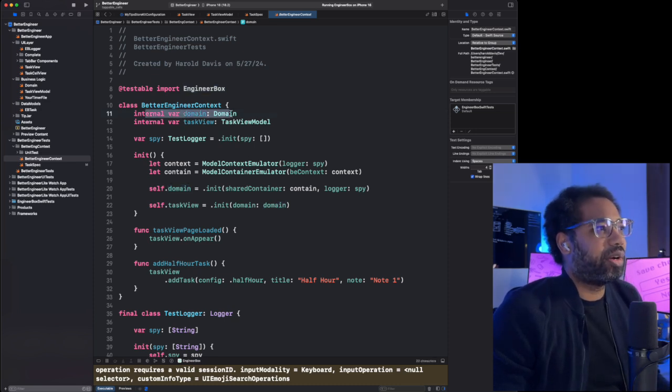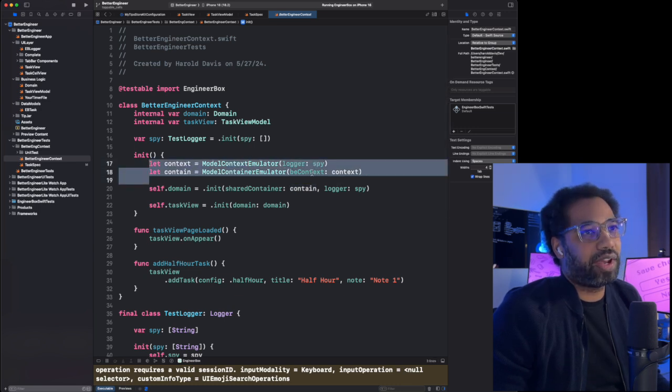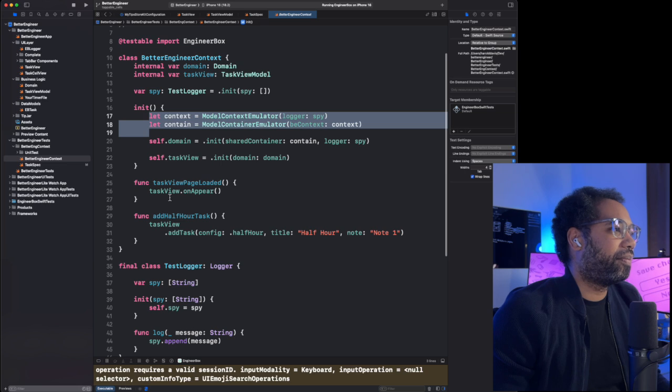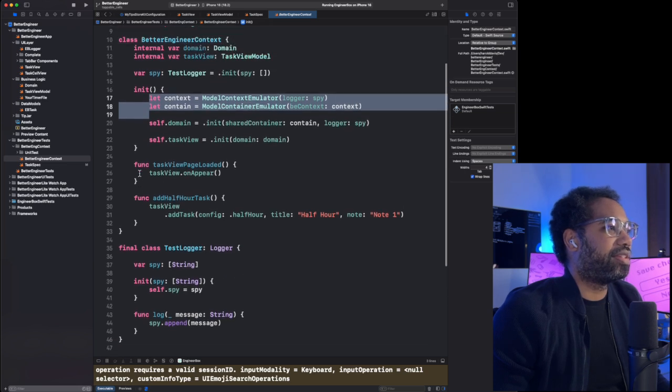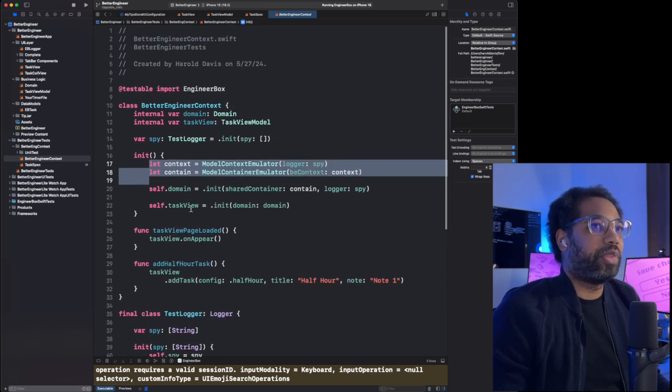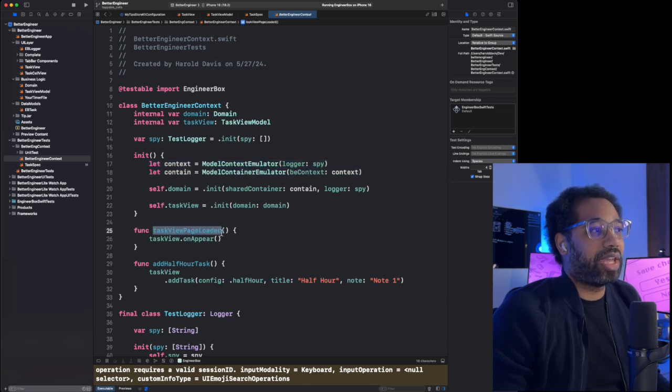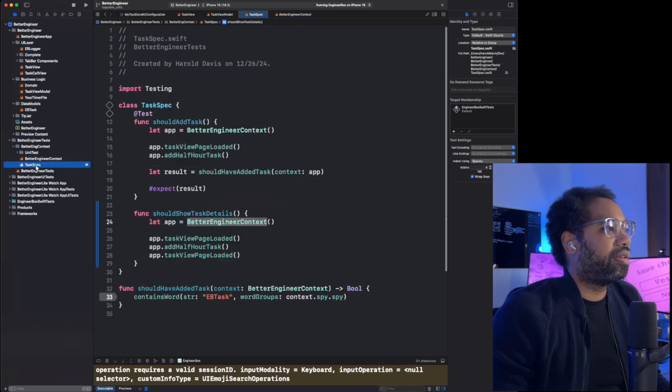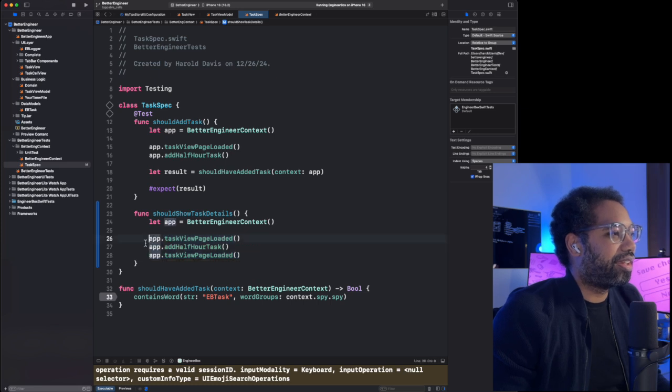So when we look here, we definitely have a domain here. We have some stuff with Core Data or Swift Data, and so on and so forth. But this is the place where we're going to add those interactions. You can see here that we're emulating the behavior of the task view page loading. And so there's a function there for that. If we go back, it's interesting. Let's see what it already tried to add.